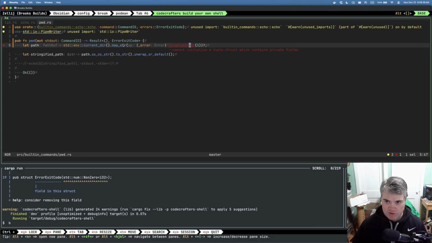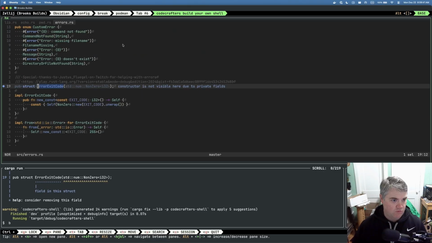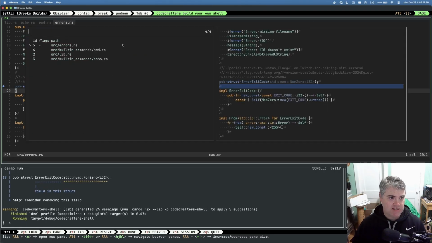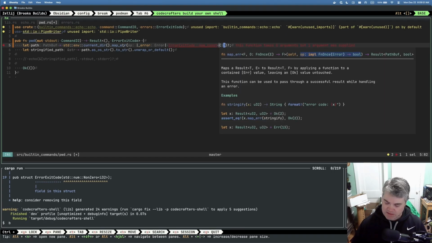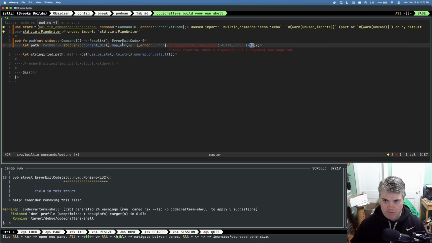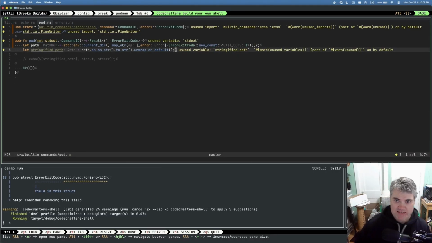Cannot initialize a tuple struct which contains private fields. Right, because that is. Oh, right. new_const. new_const. I think it's taking me a bit of time to remember how to do this. There we go. That's how we do it.